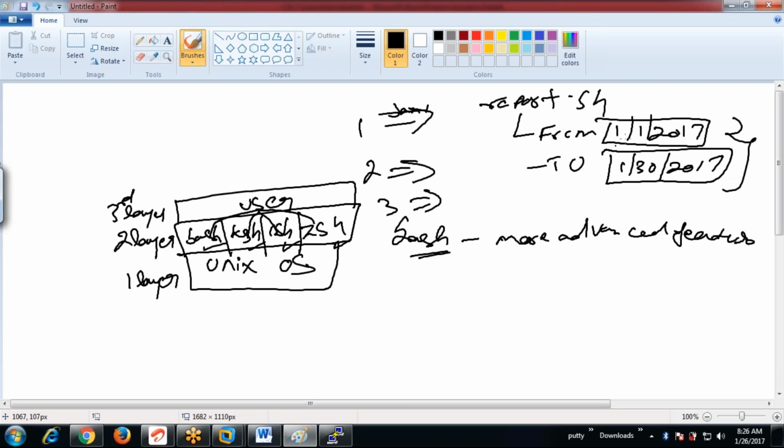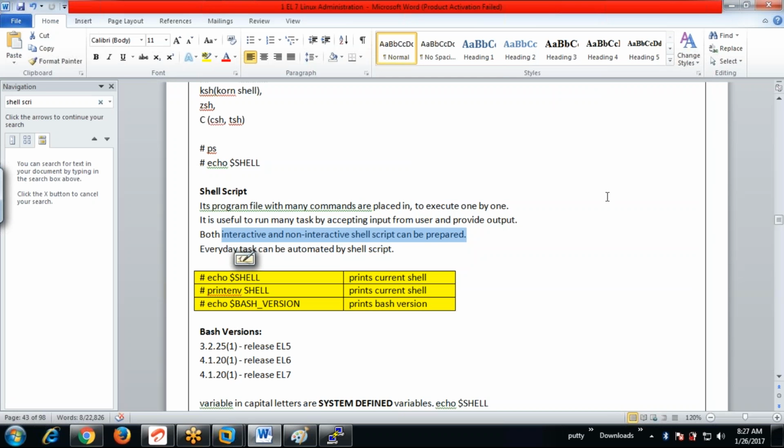Okay. So here we can also get the date from the user. While running it, we can get the input from the user by having the read command at both of these places. Input from the user means I can give a March date, February date, April, May, whatever it is. In that case, we can make the shell script both interactive and non-interactive. So every day task can be automated by the shell script.